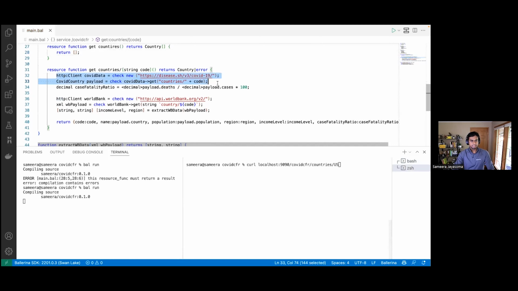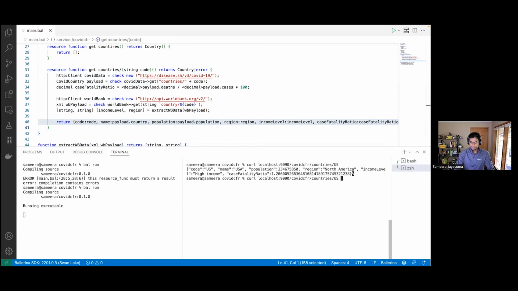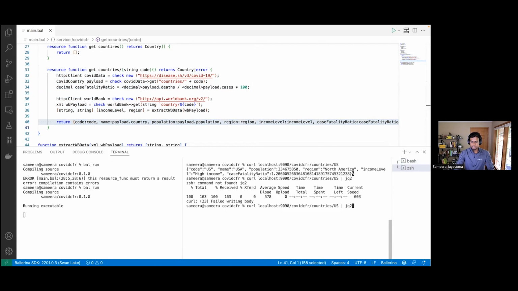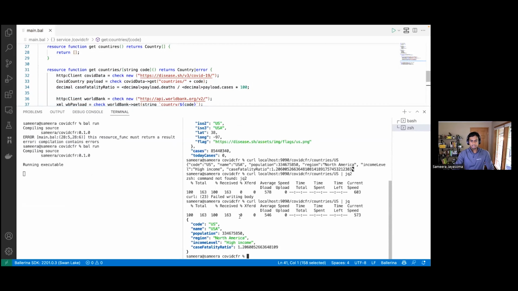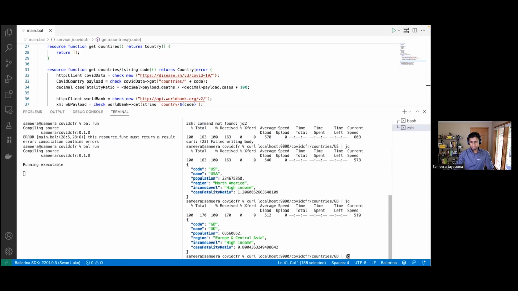In the first section, I invoked the COVID API, then the World Bank API, then created the final value. All right, the service is running. Let me try it. I got a response. I can format it and see what I've got. Okay, I got the ratio, something like this, and I can try with different countries, like Great Britain.